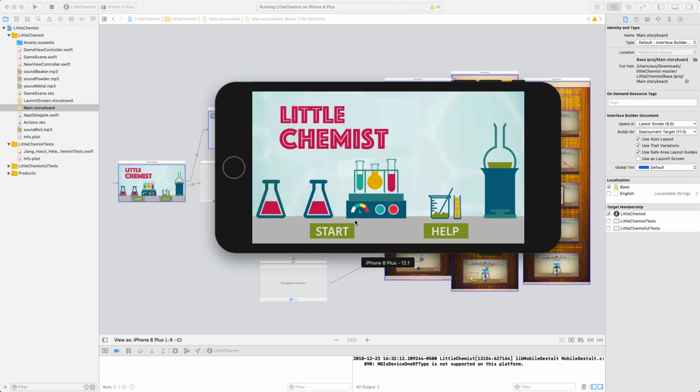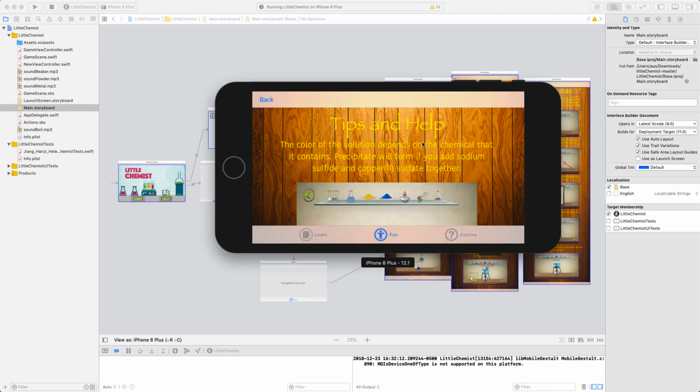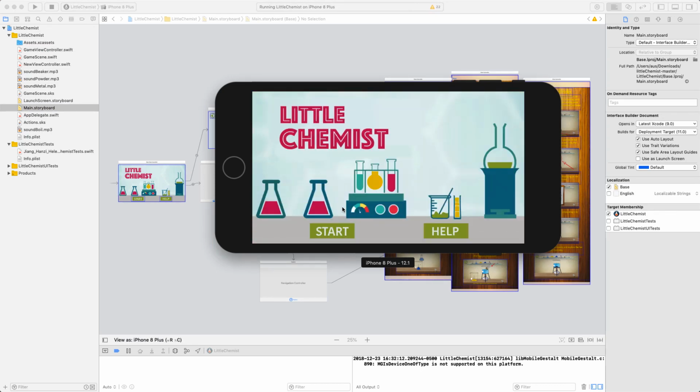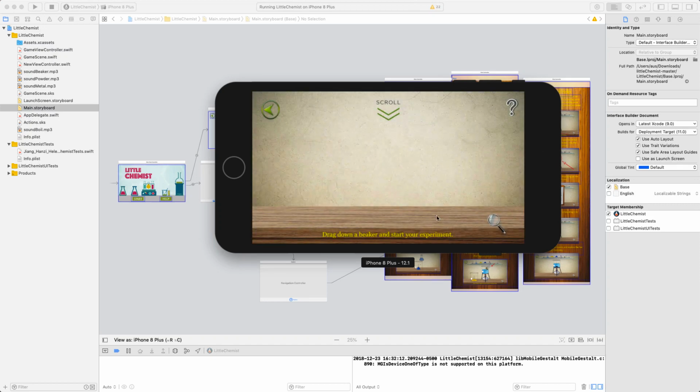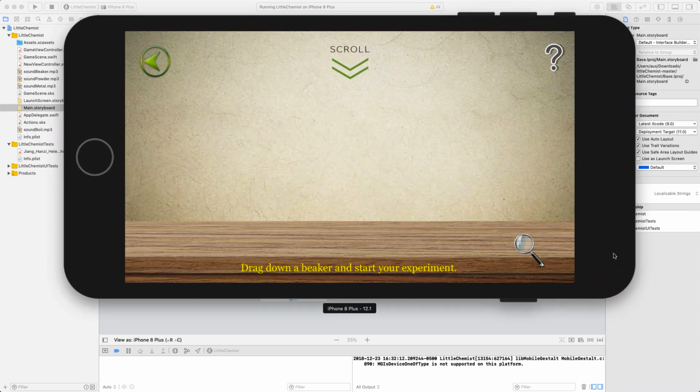So this is called Little Chemist, and essentially you've got two buttons here, start and help. We're going to start with the help. It's got tips on how to use the app, but we don't really care about how to use the app. We want to use the app. So this app is supposed to simulate a chemistry lab. So I'm going to go ahead and make this a bit bigger so you guys can see.